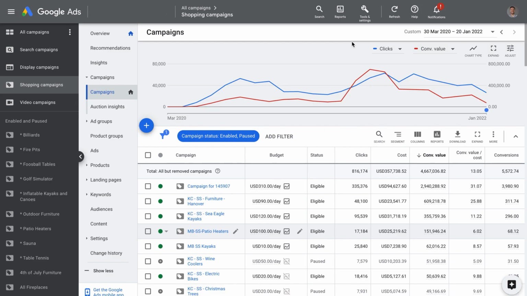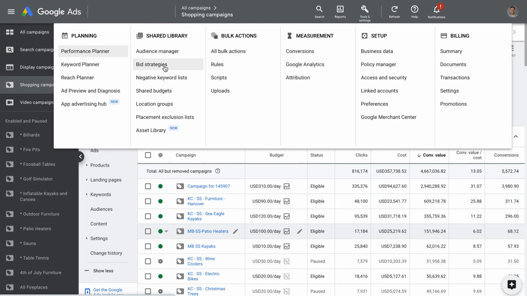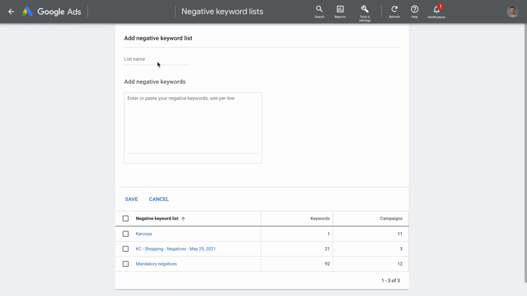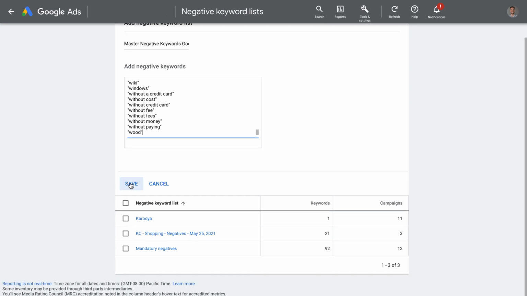Now go back to your Google Ads account and at the top, go to Tools and Settings, and under Shared Library, go to Negative Keyword Lists. Click the plus sign to create a new list. Add the list name, Master Negative Keywords Google Shopping. Then paste the list in the box below. Click Save and it's going to create the list of negative keywords.